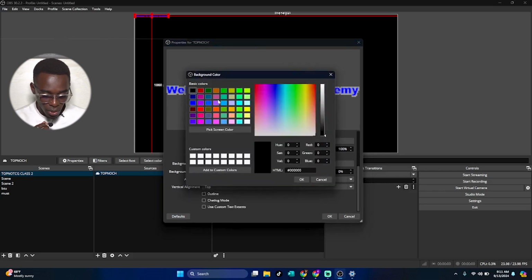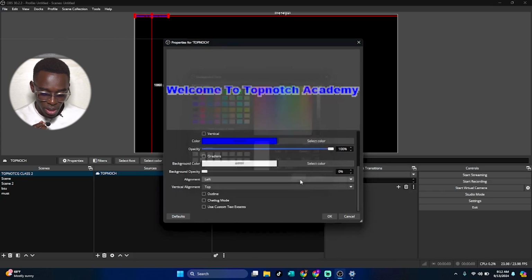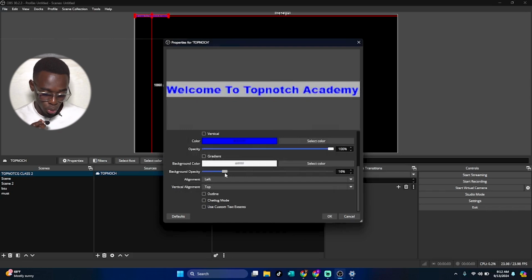I can give it a background color. Since it's blue, I'm giving it a white background color, but all these are optional, so you can choose to do them or not. I can increase the opacity of the background color.